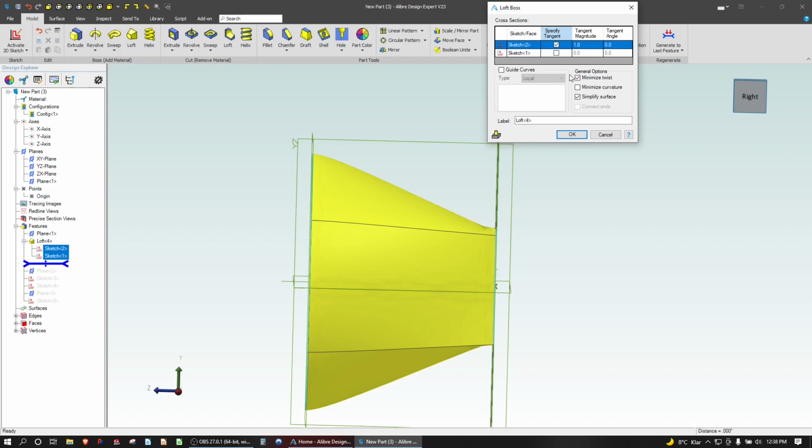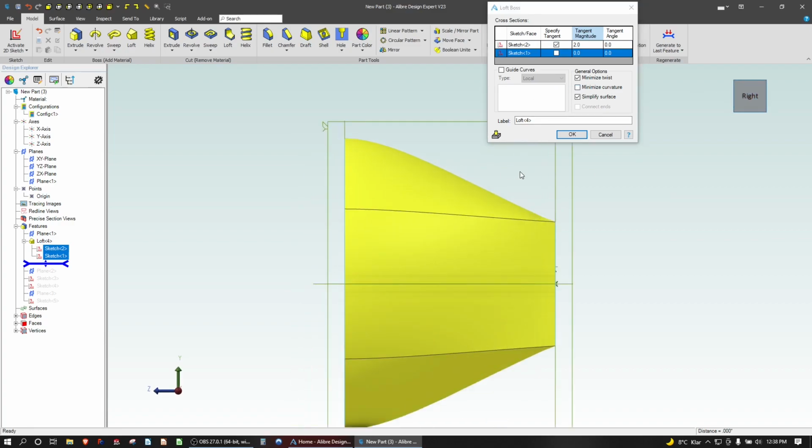But what if that's not normal enough? Then I can change my magnitude. Let's try 2. You can see it's more normal now. And 3. And eventually, of course, you get so extreme that you can possibly break the loft by trying to make something that overlaps on itself and can't be made. But this whole normal profile is really helpful to create organic curvature that might be hard to create with guide curves.